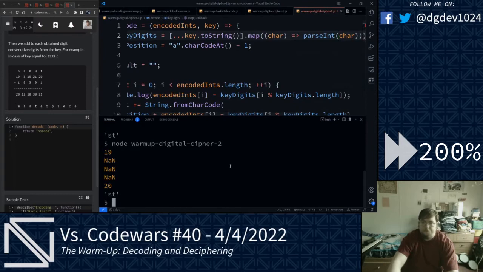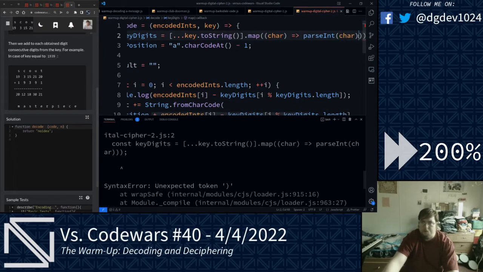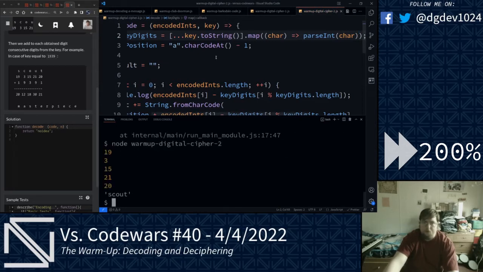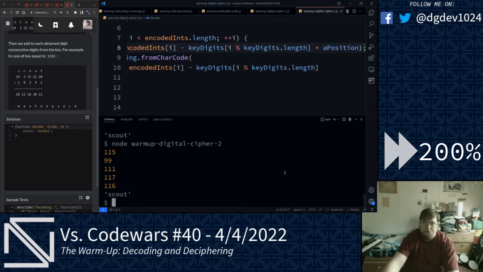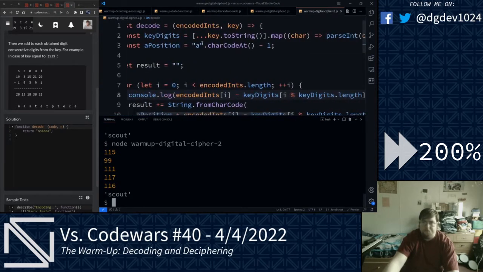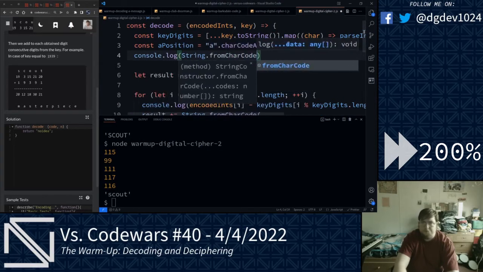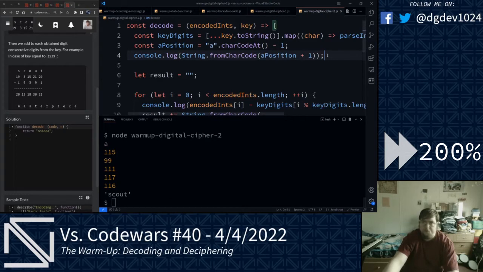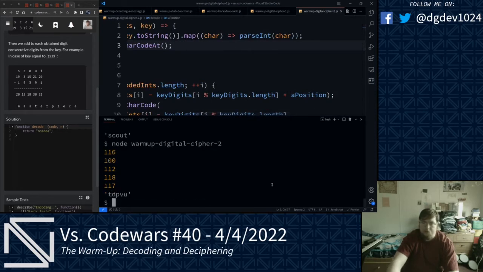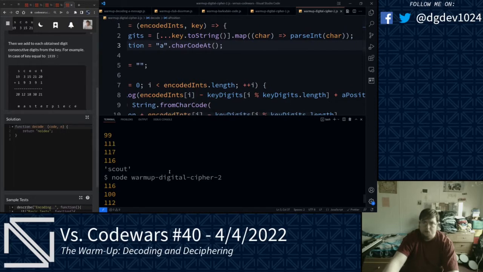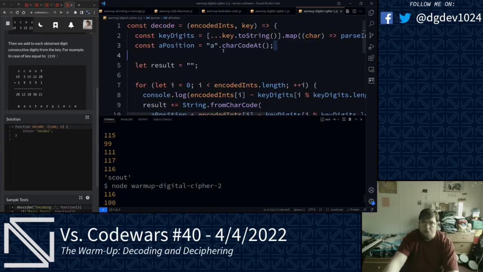Let's have a look at this predicate function up here. Expected token. Alright, 19, 3, 15, 21, 20. Okay, let's go ahead and add to that the A position. Okay, I think I know where I might be going wrong here now. Let's go ahead and try this one. Oh, wait a minute. Okay, I did not quite see that in our terminal. But it looks like we've got it right now.